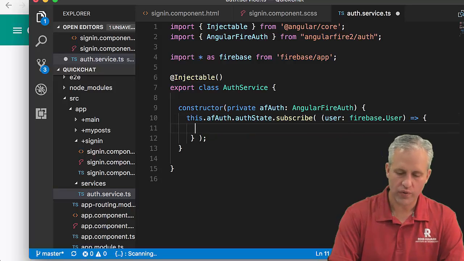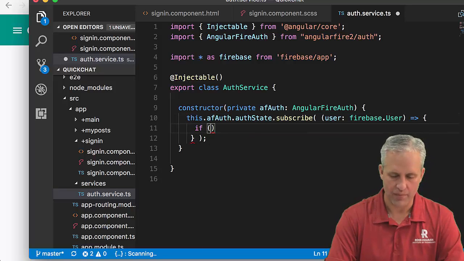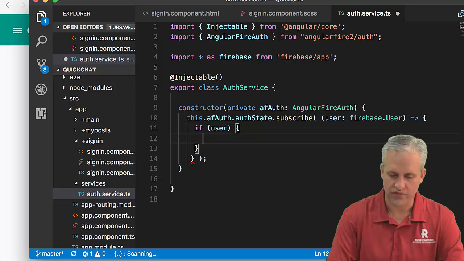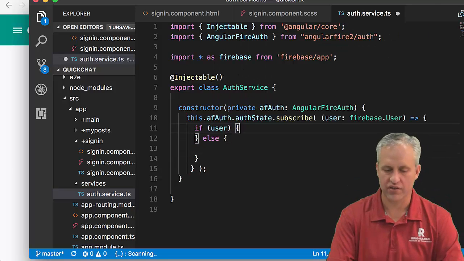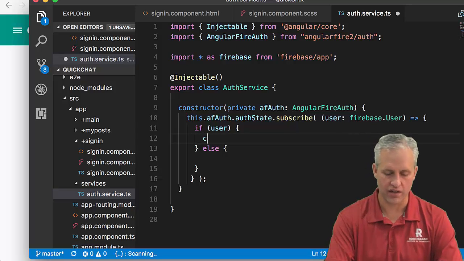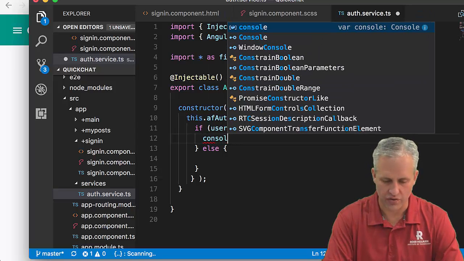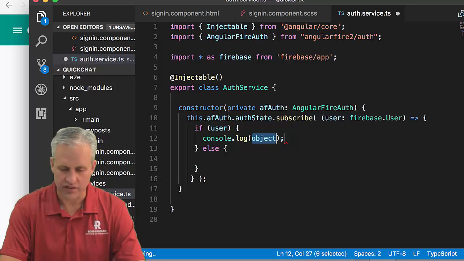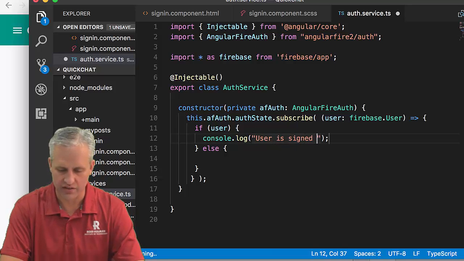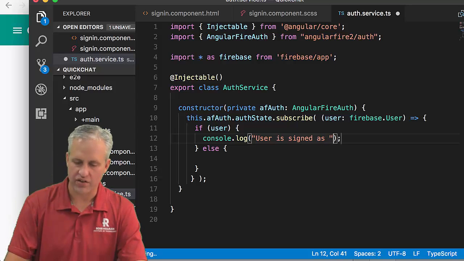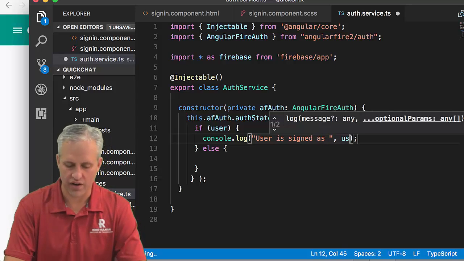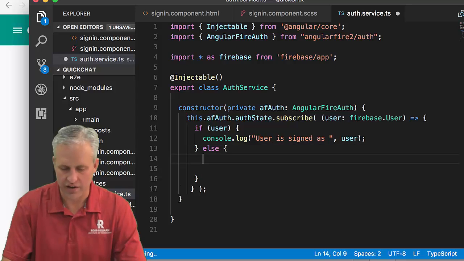And if you recall, the way you know if you're signed in or not is you just see if you've got a user or not. And so if you've got a user object, then you're in good shape, you're signed in. So we'll just do a console log here. So: user is signed in as, and I'll tell you what, we'll list their user object in its entirety. And then here we'll say user is not signed in.